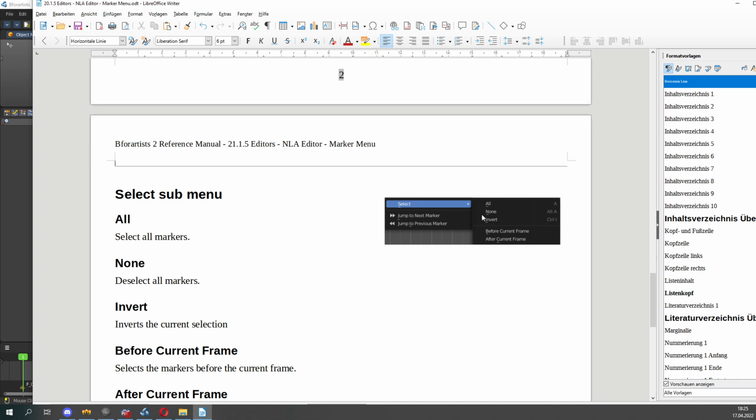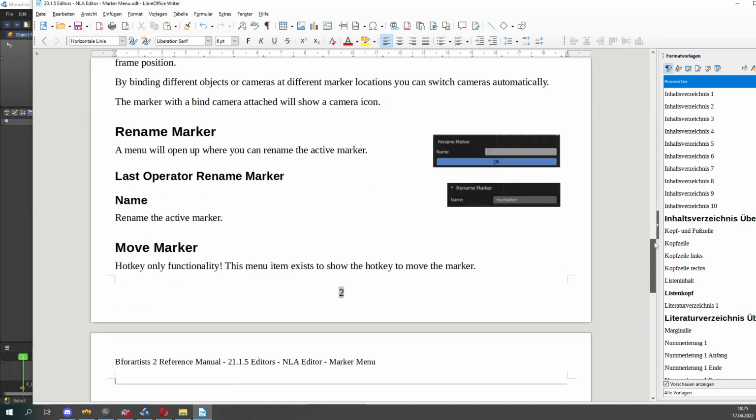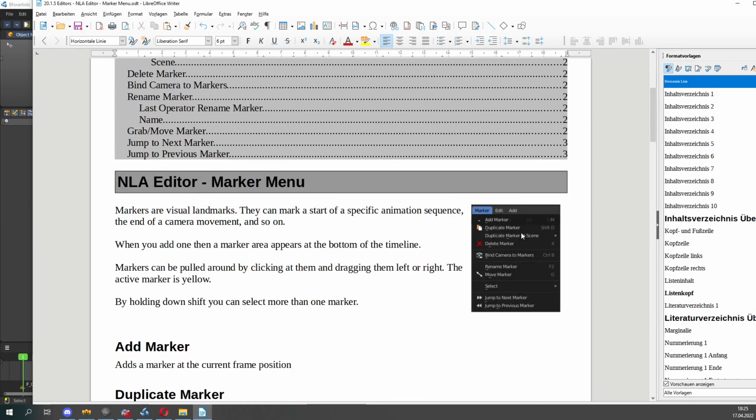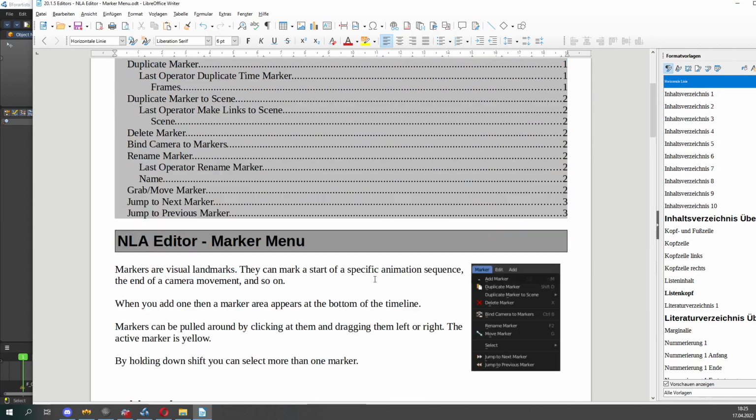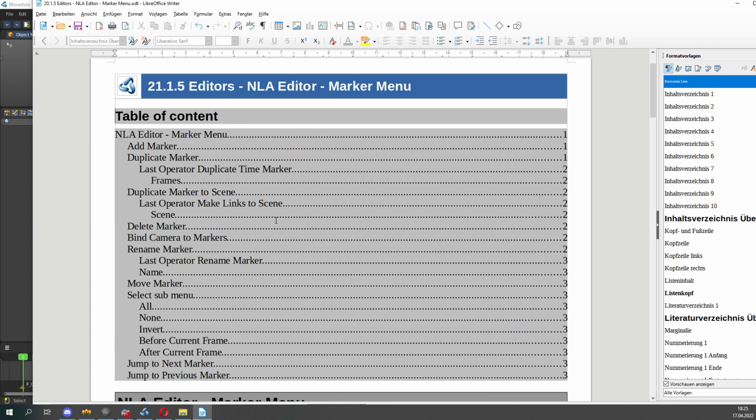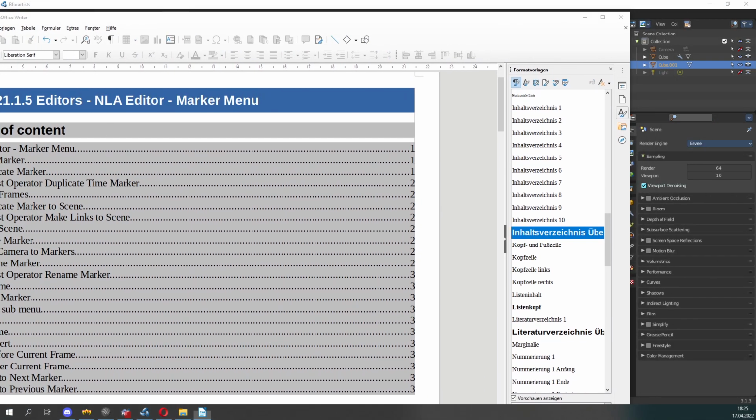Also here, don't forget to update this menu. Update, table of content, save. This commit here adds a new hotkey to rename markers.